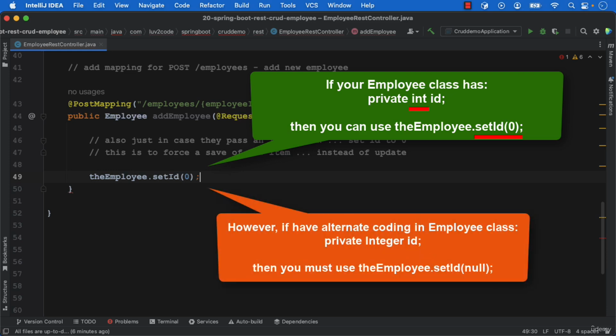However, if you have alternate coding in your employee class, if you're making use of the Integer class like private Integer id, and that's Integer with a capital I, that's the wrapper class. In this case, you must use setId(null). And this is because Integer is a special wrapper class and you have to set the ID to null, because for entities that have IDs that are objects, JPA Hibernate will only check to see if that ID is null in order to force a new add.